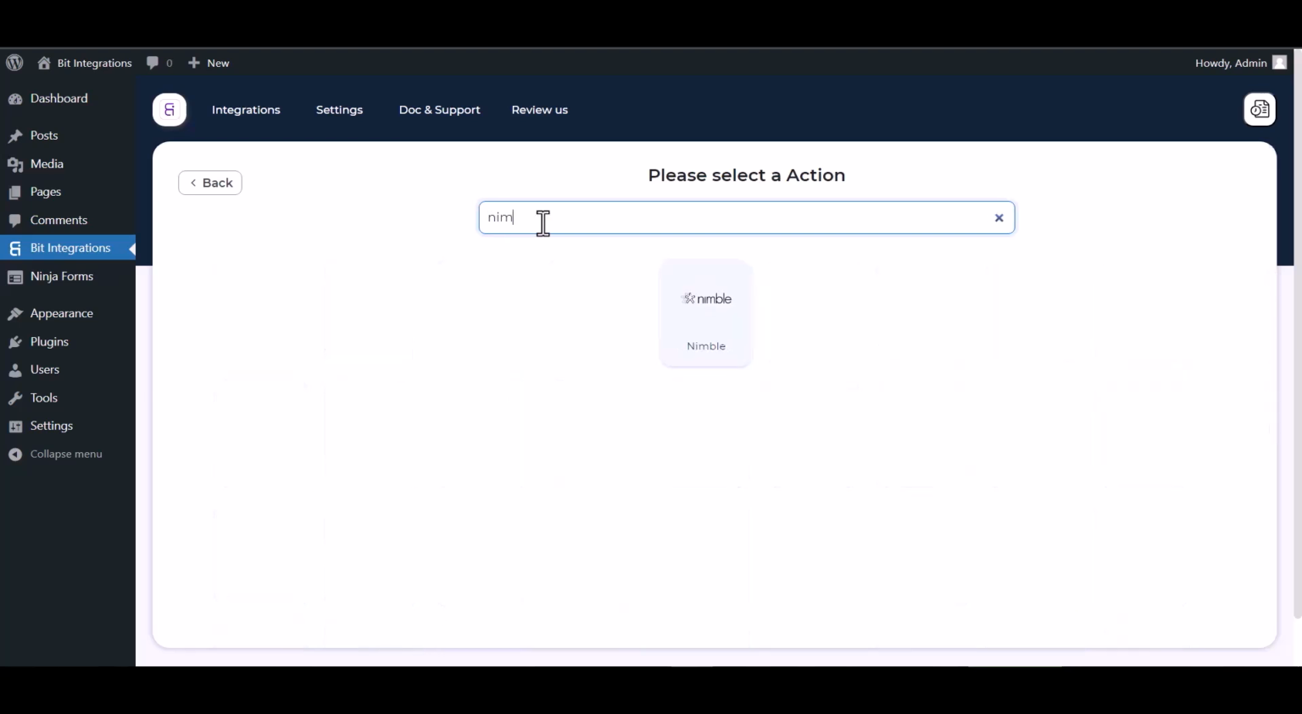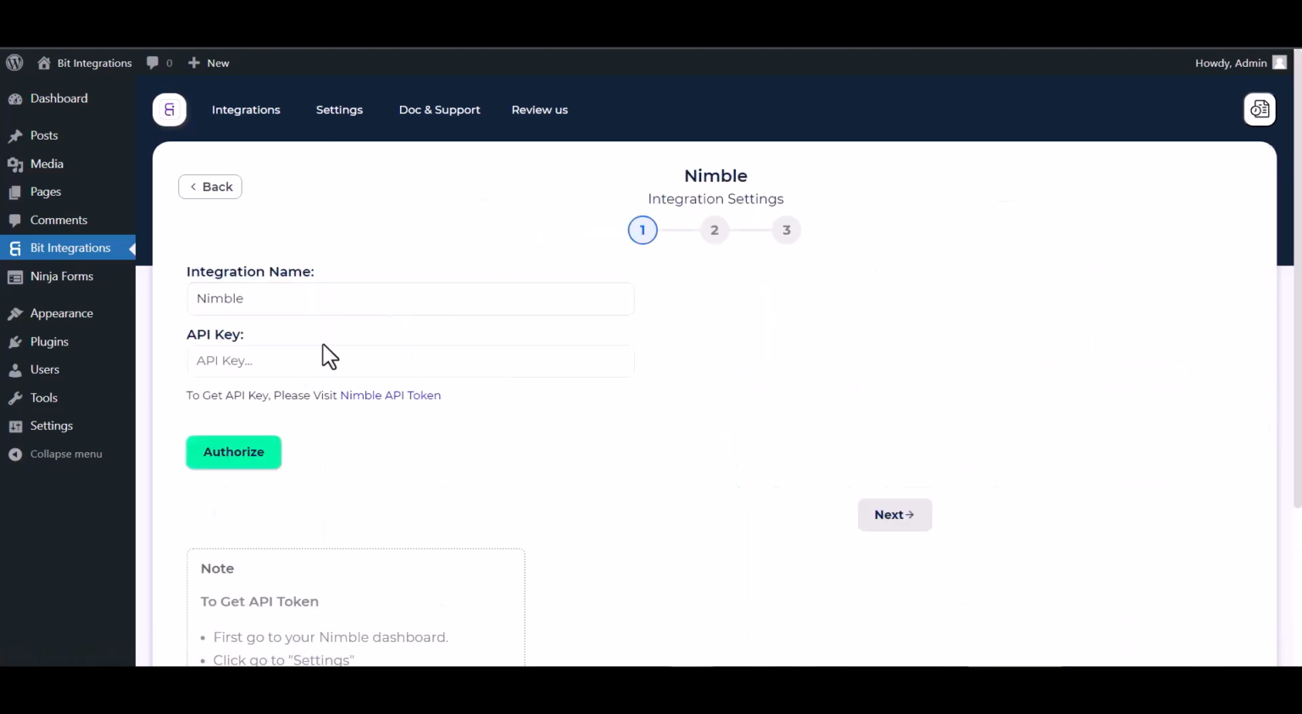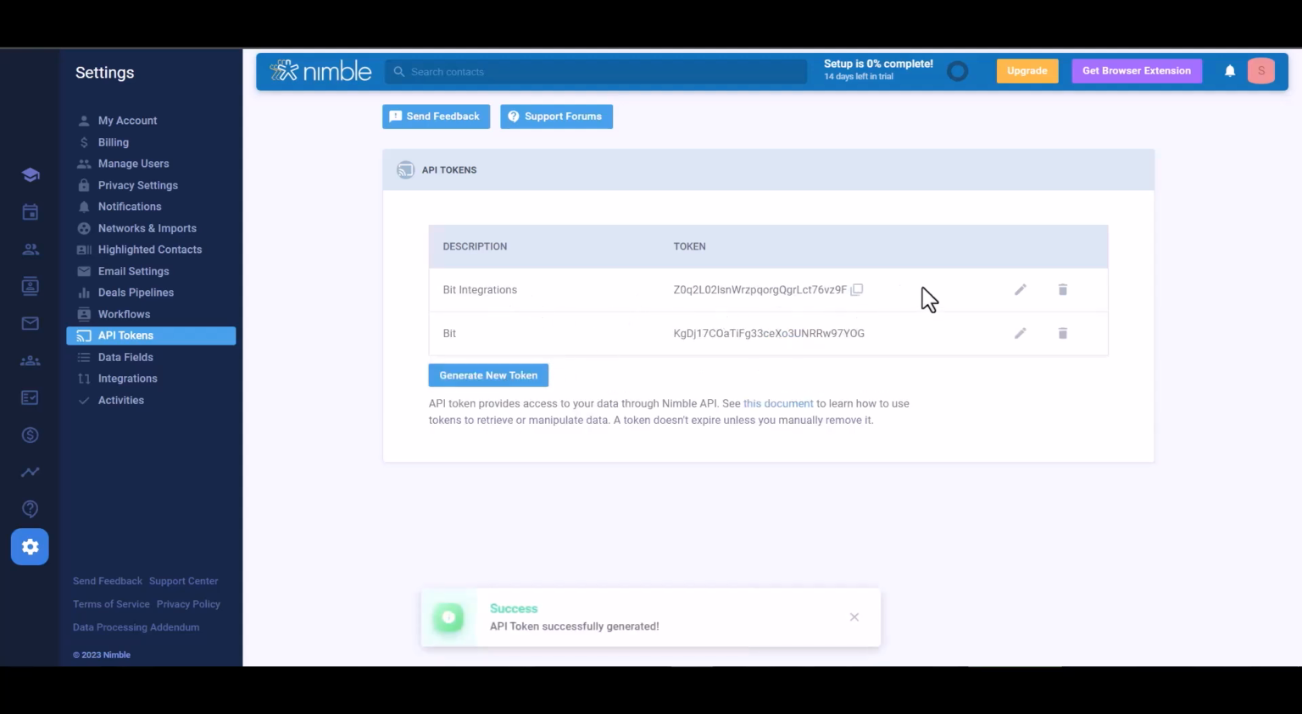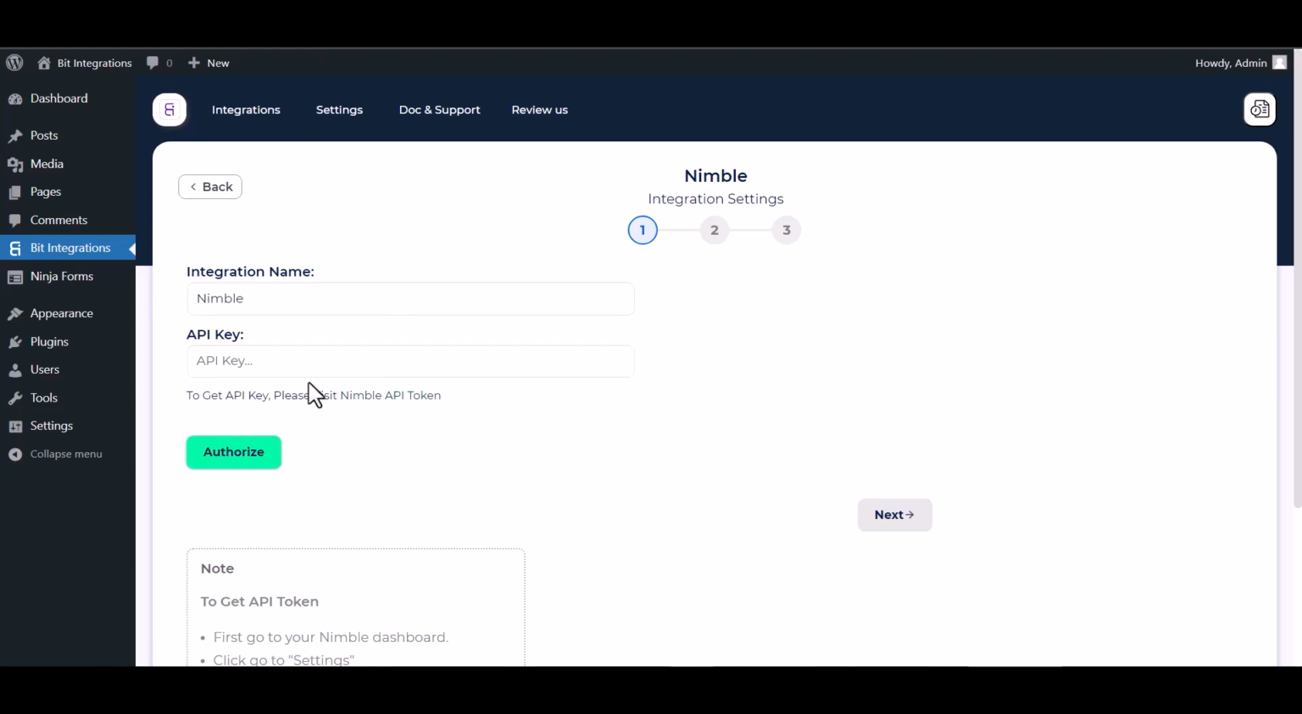Search and select Action Nimble. Give here an API token, so please visit the Nimble API token. Generate new token. Give here a meaningful name. Generate. Copy the API token and paste it here. Authorize it.